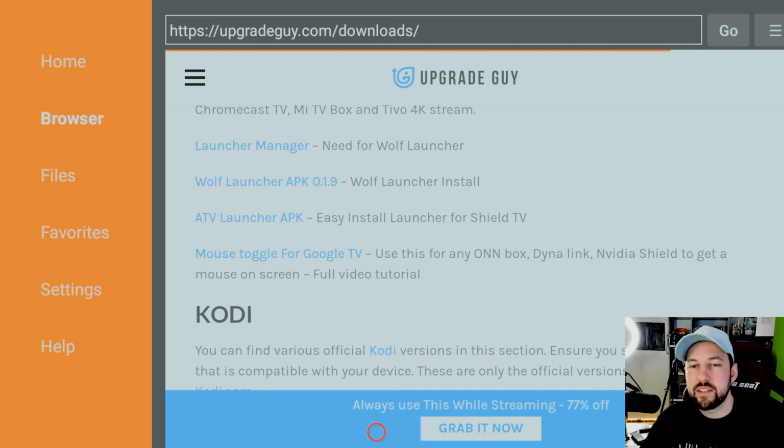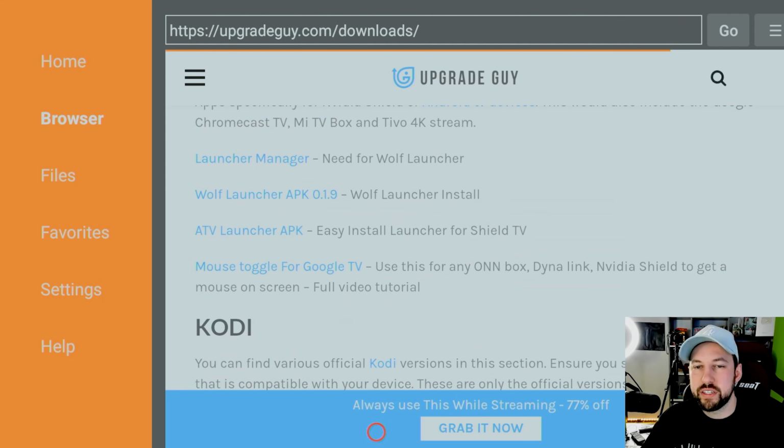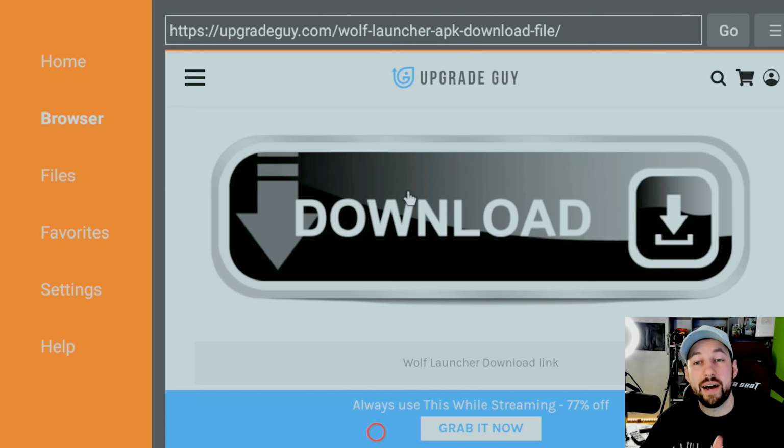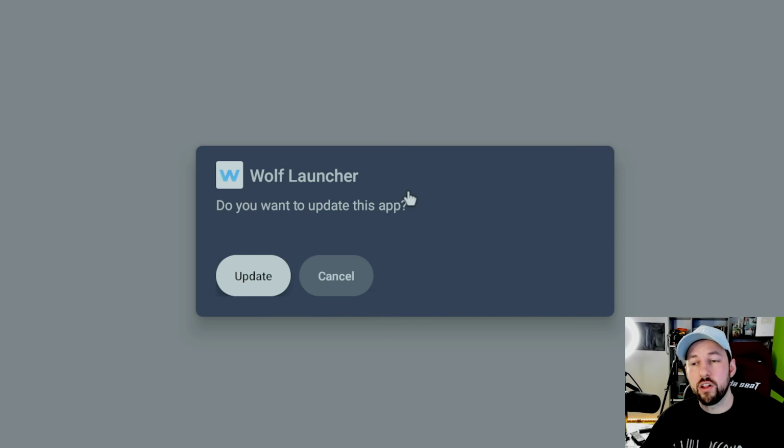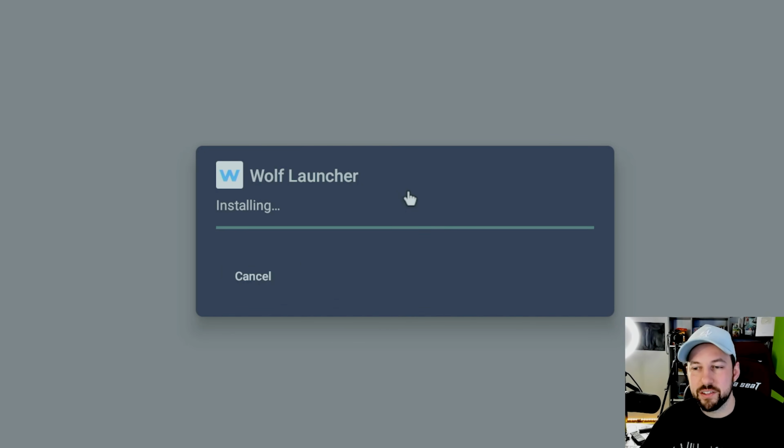Now scroll down until you find the NVIDIA Shield and Android TV apps. This is the category we want right here. You want to select Wolf Launcher APK 0.1.9. Again, scroll down until you find the big download button, click on it, and follow the prompts and install it, or in my case, it's asking to update it. So go ahead and do that.